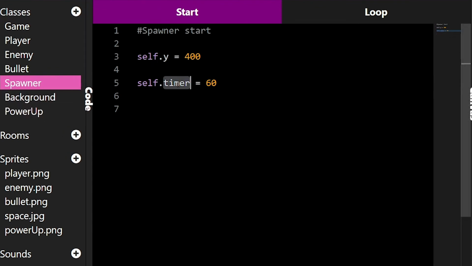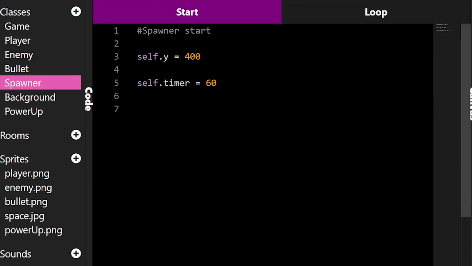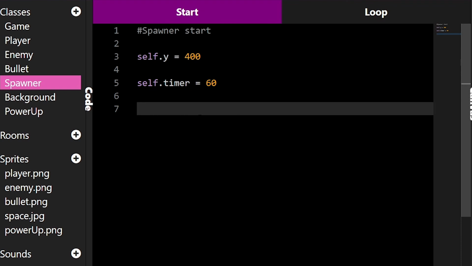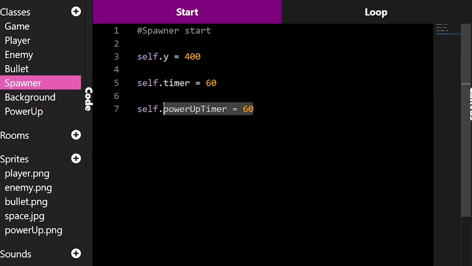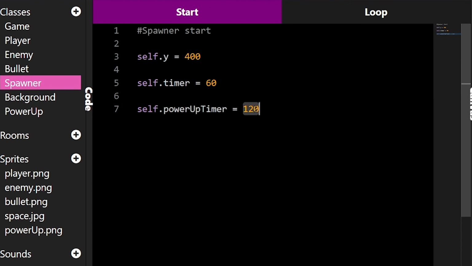And I know that this timer here is responsible for spawning the enemies, so I don't want to mess up with this timer. So let's create another timer, and I'll call this timer self.powerUpTimer, and this will be equal to 60 as well. So this will be the first time a power up will be spawned for us in our game, right? So I could even change this. Let me put here instead a 120. So this is 2 seconds.